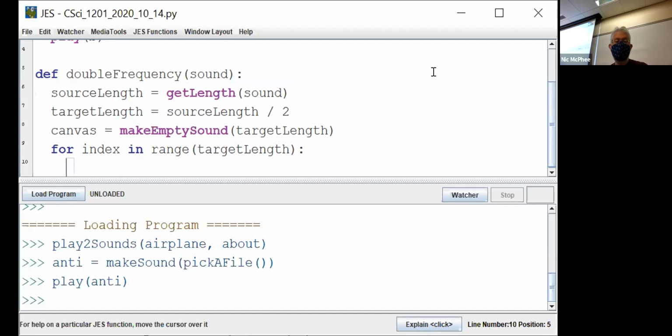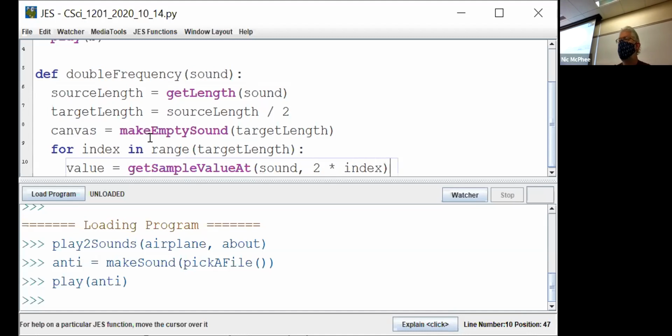then the value is get value at, nope, get sound value at, sample value at. Can't spell. So I'm getting the value from the source sound, and at what position? Well, if index is where I am in the target sound, I want to get the sound from position 2 times that in the source.